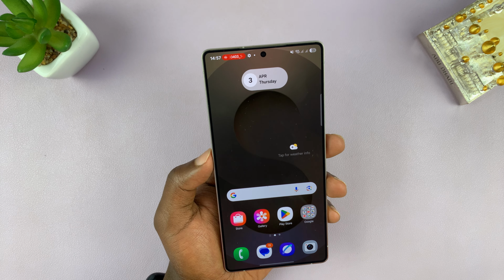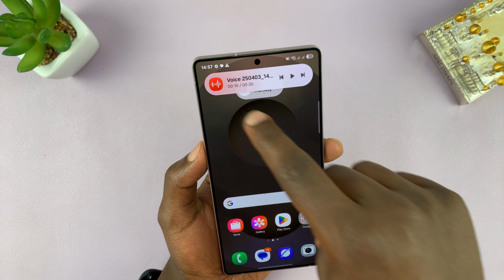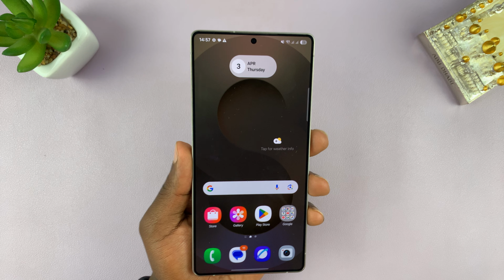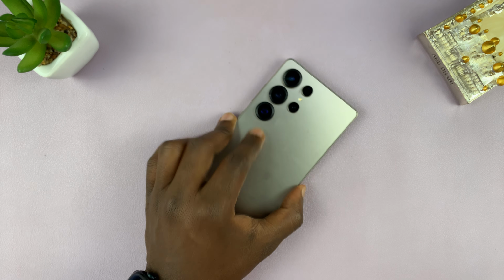So that is basically how to use speech to text in the voice recorder app of your Samsung Galaxy S25 or S25 Ultra.